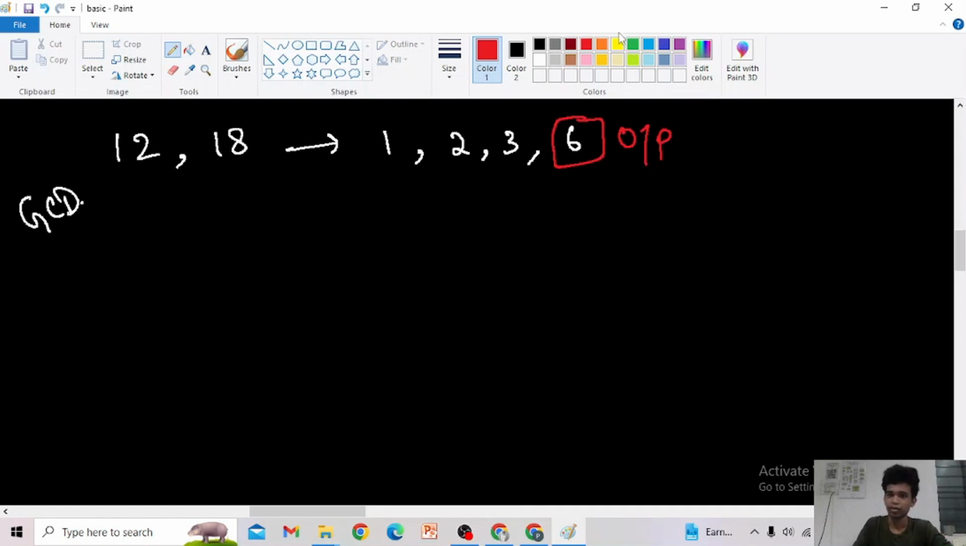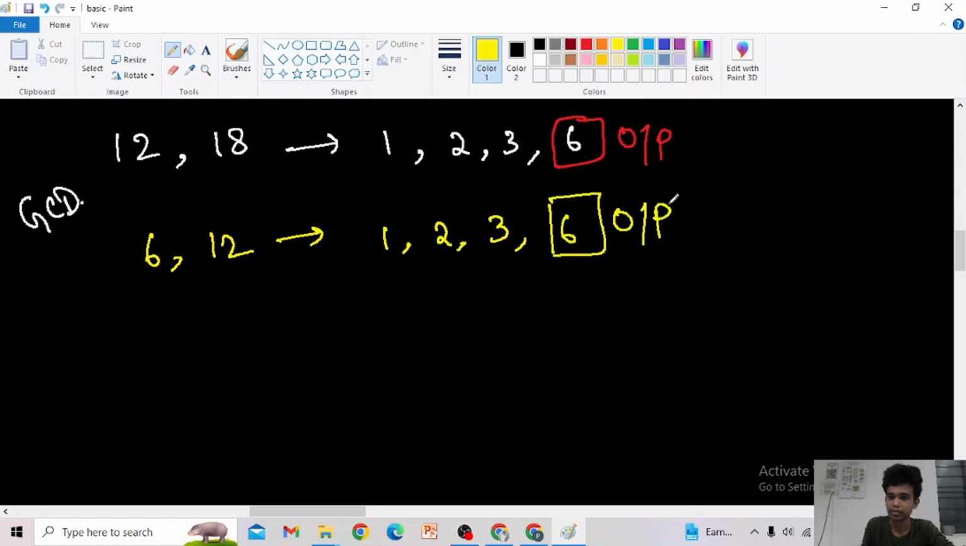So, my output will be 6. Fine. Okay. Let us take another example. Let us take 6 and 12. What are the common divisors of both 6 and 12? I say 1, then 2, then 3, then any other? No, 6. Right? So, my output will be 6, because 6 can divide both 6 and 12. Fine. So, this is my question.